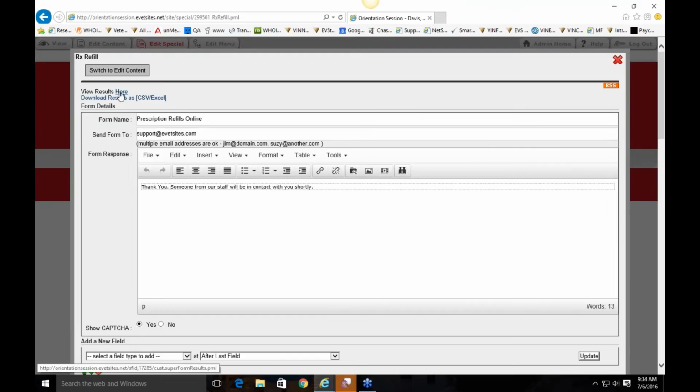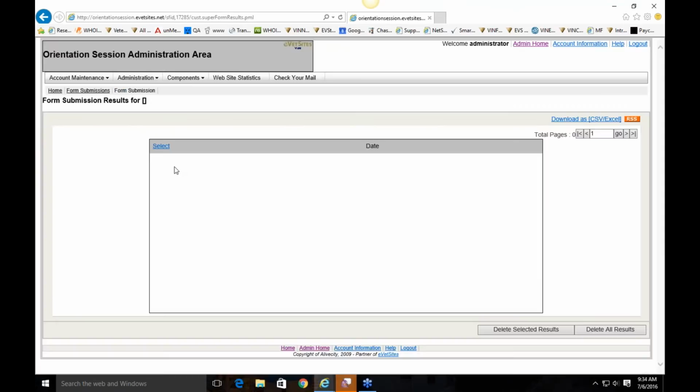So there's this View Results Here button. If you click on that, that's going to show you all of the successful submissions that have come through, and it will show you the date that they came through. So you'll see all of the information here that was input, and then the date that it came in. You can also download this into an Excel file so that it's a little bit easier to view, and you can also print it out. You can also delete any results or all results if you've already processed them. So this is a great place to check if somebody says that they didn't get a response. You can check if it did actually come through.